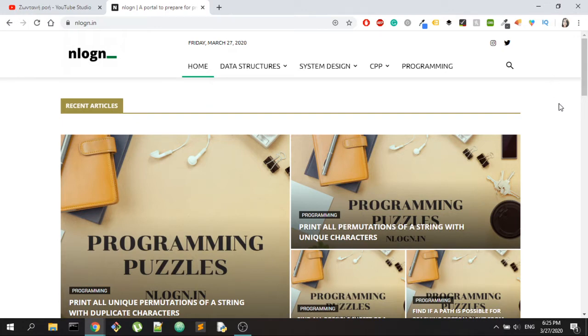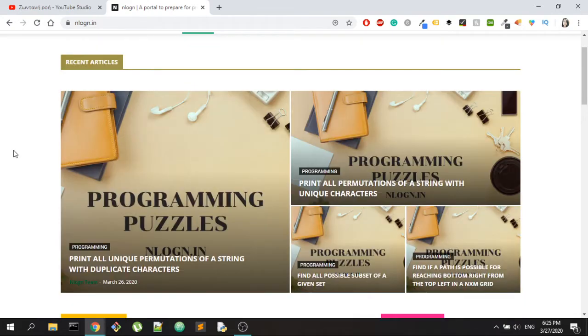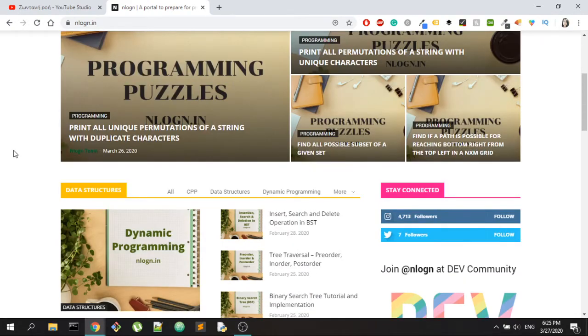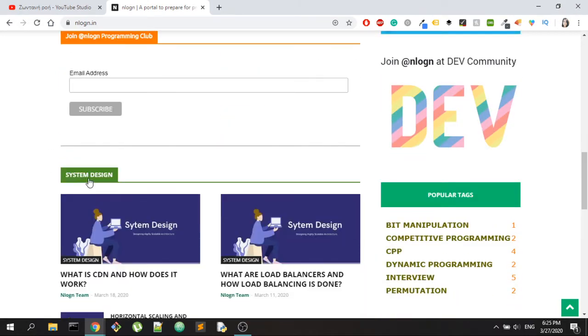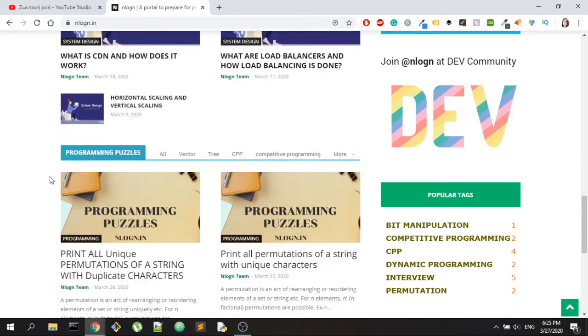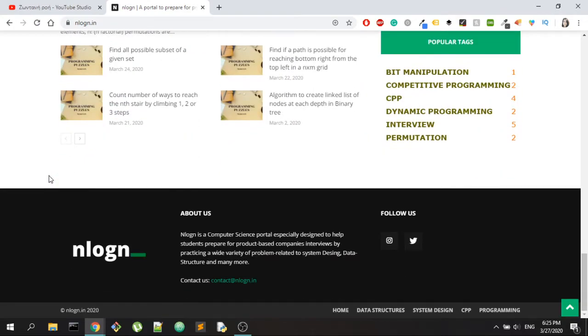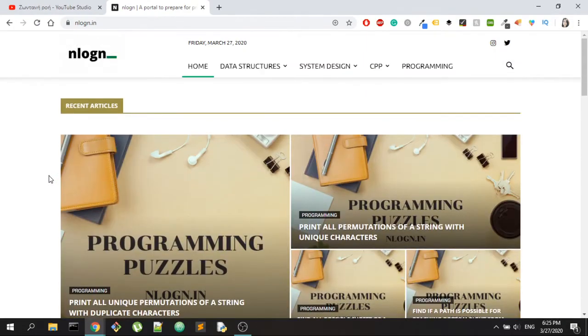Cool. Now let's continue with the recent articles. And if you also see the data structures, the join, the system design, the programming puzzles, you have a lot of information, so we will try to declutter all of it, so new users will find it easier to catch up with what you're trying to say.